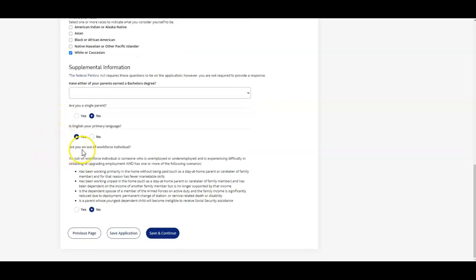Occasionally, we are asked what's meant by an out-of-workforce individual. This question applies to adult students who are currently looking for work. If this does not apply to you, you can select no. When you're finished with this page, please hit Save and Continue.